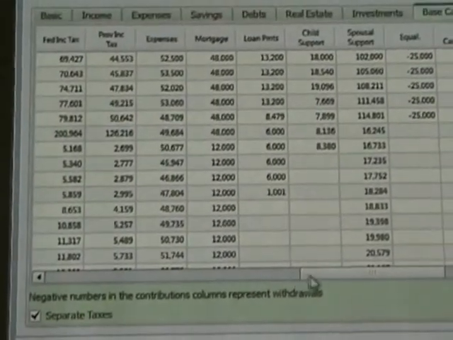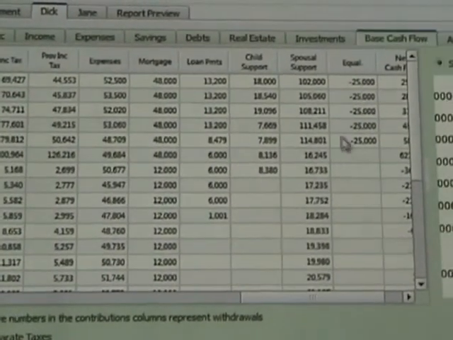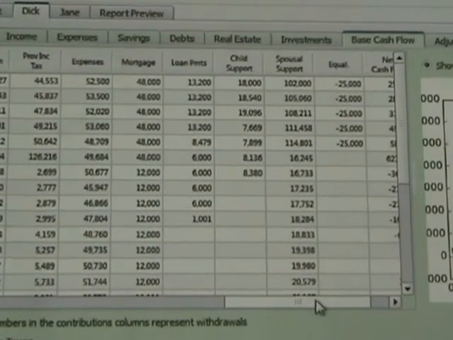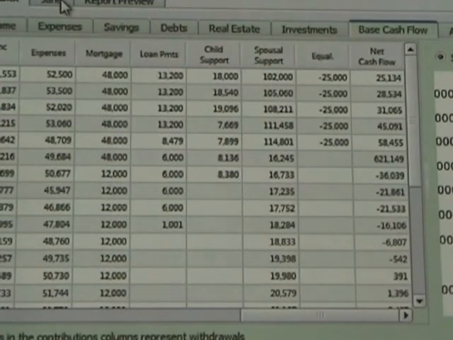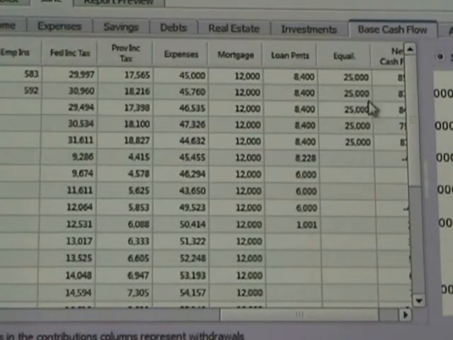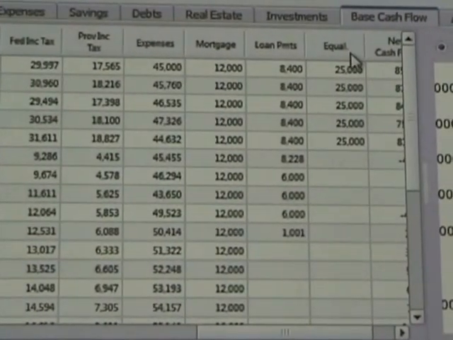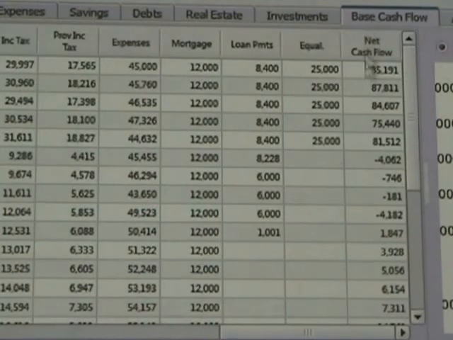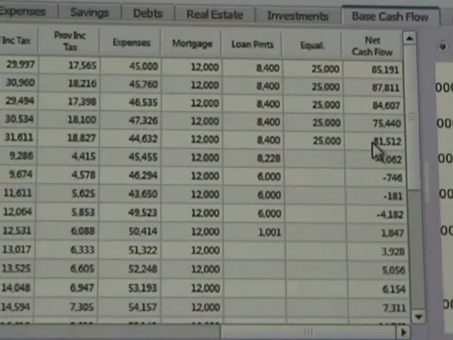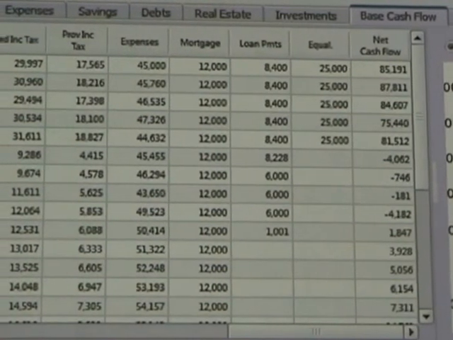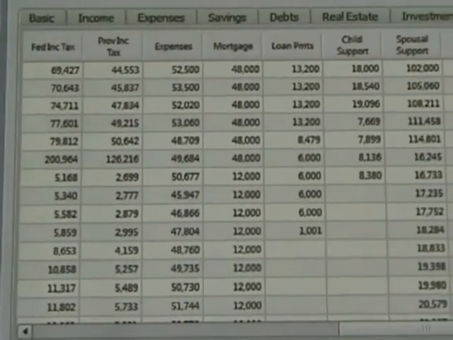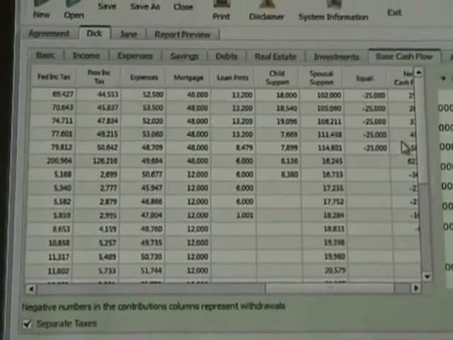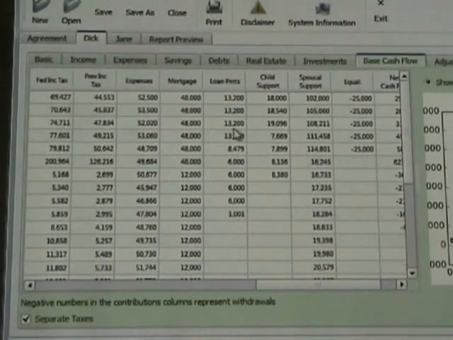if we look at the base cash flow, we'll see an equalization payment being paid by him of $25,000. So it shows a negative, shows his cash flow is still okay. If we look at Jane and her base cash flow, we see equalization of $25,000 coming into her and giving her an even better net cash flow while those dollars are coming in. Now, as I said, Dick was going to do that. It provides no tax deduction for him though, and it gives no tax that she has to pay on income because it is the equalization payment.